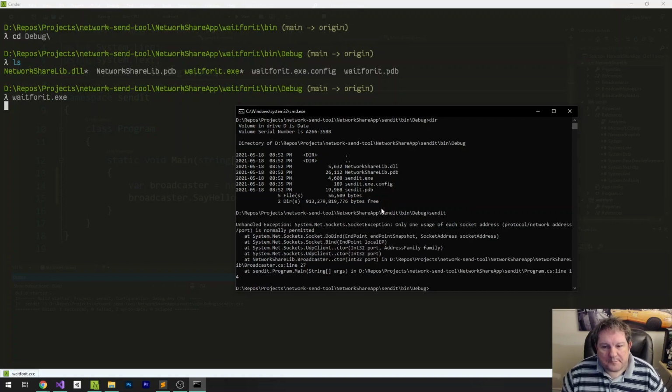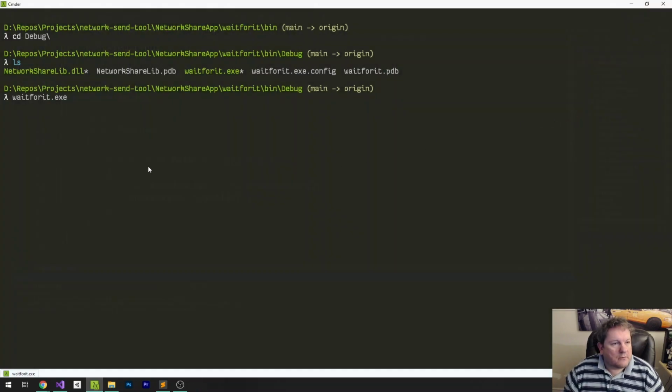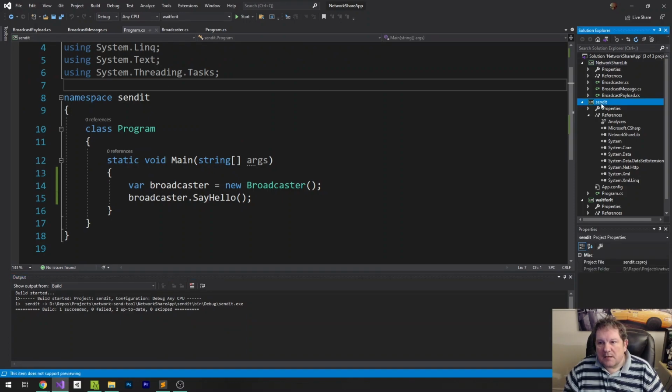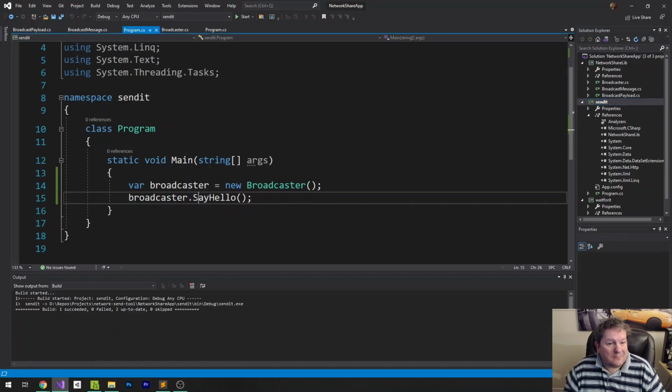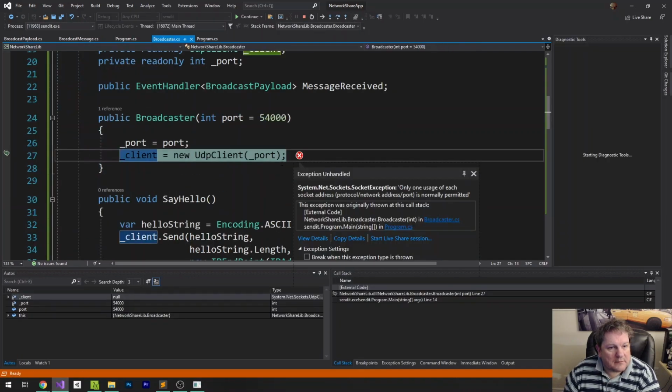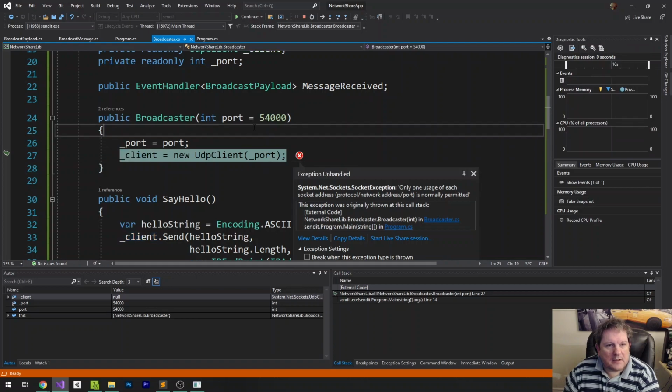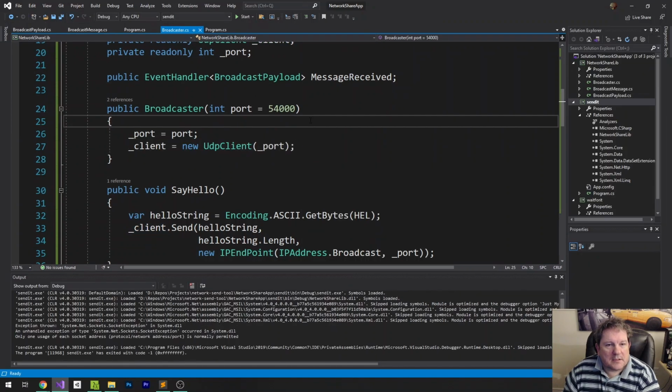Well, there you go. So only one usage of each socket address is normally permitted. It did not like that. Okay, so that's good. So what we can do is we've got wait for it up there, so I can go into send it, and I can set this as the startup project, and I can just run it. So I'm going to set that there, and I'm going to do that, and it doesn't like that. So it's trying to create a new UDP client on port whatever it is there.